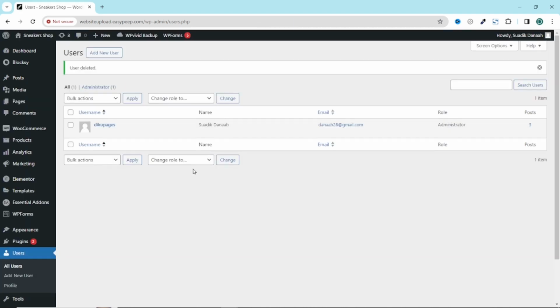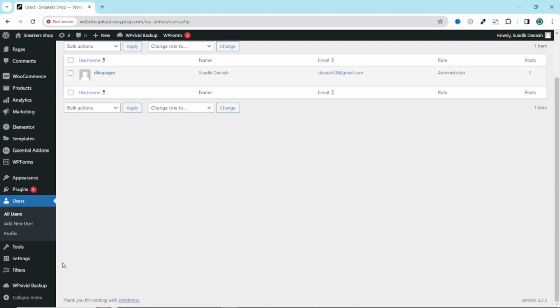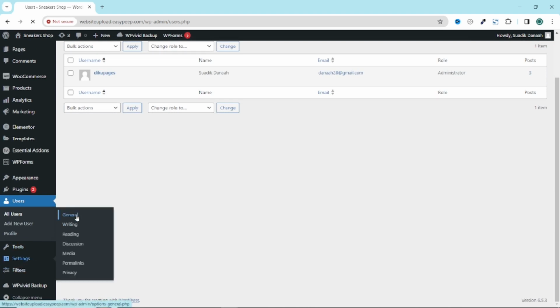So now there's no way the old administrator can have access to the dashboard of our WordPress website. Now that we have successfully created a new administrator for our website, the next thing we want to do is remove all traces of email address of the old administrator. And to do that, we go over to settings, click on general.